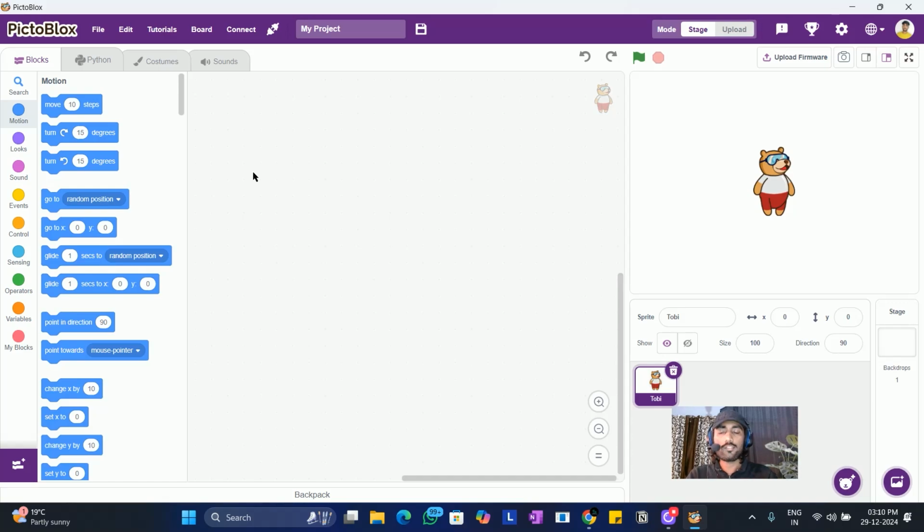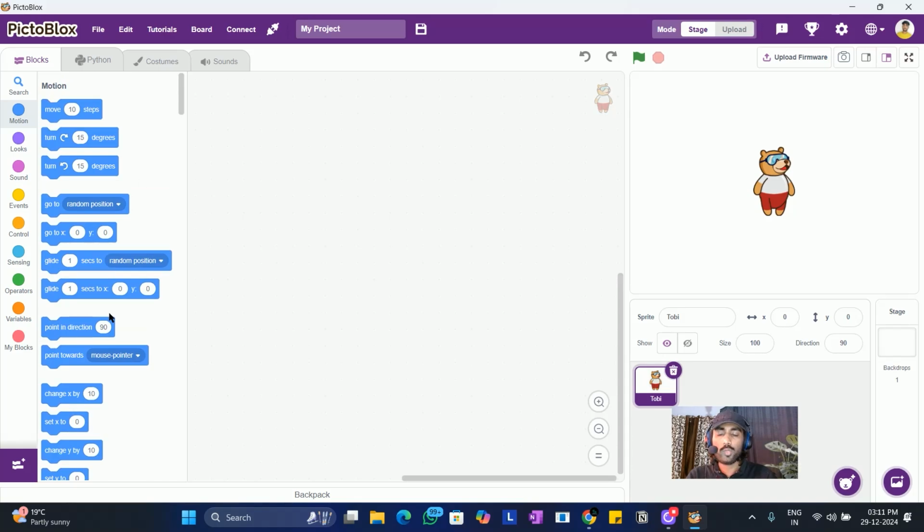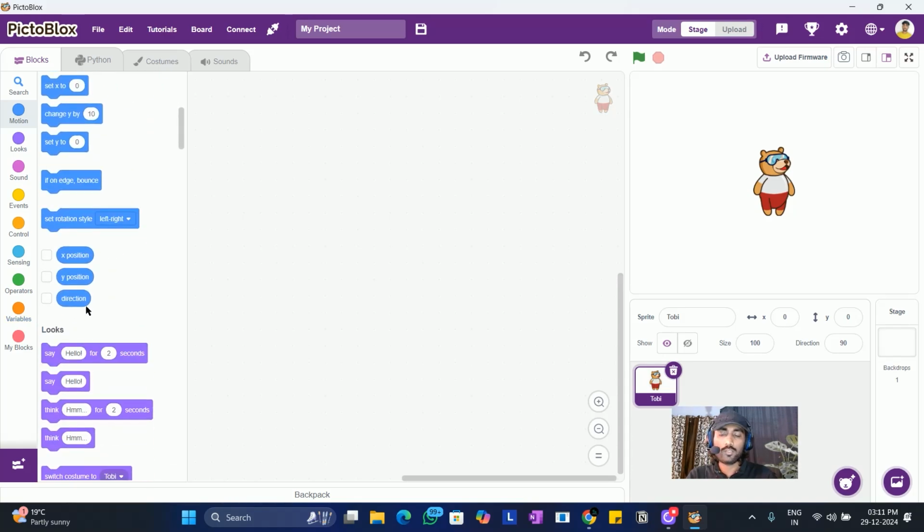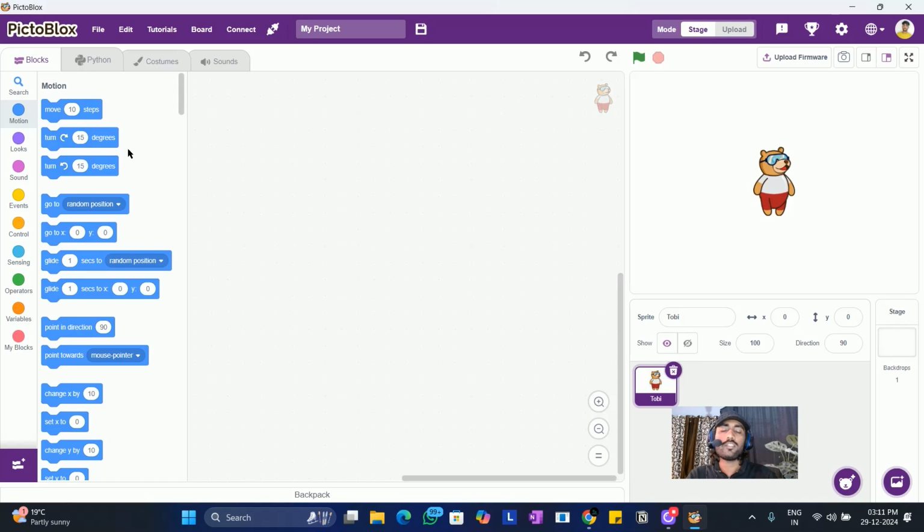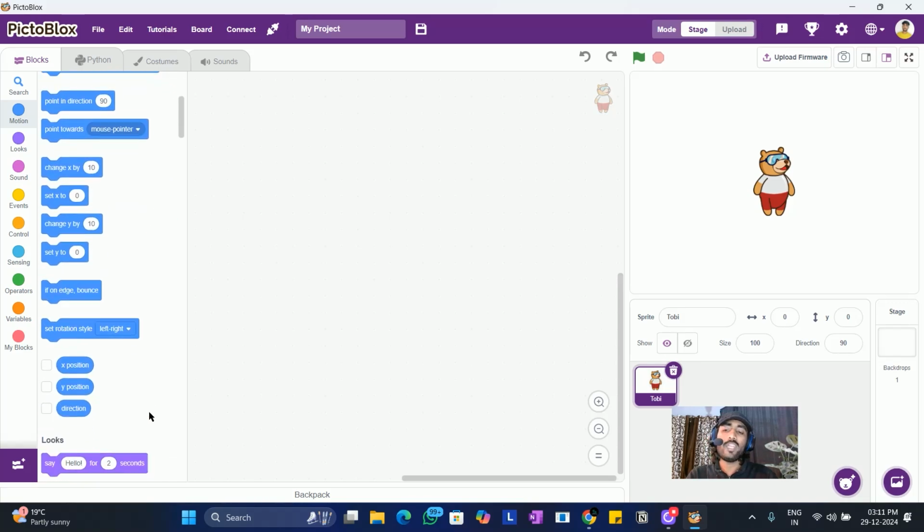As you have seen previously, the motion block palette is blue in color, lighter blue or normal blue, you can say. If you click on that block palette, all of the blocks inside the motion block palette will be the same color, which is blue. Second, motion is written there. So all of the blocks inside this block palette will serve the same purpose, which is something related to motion, movement, that kind of thing.